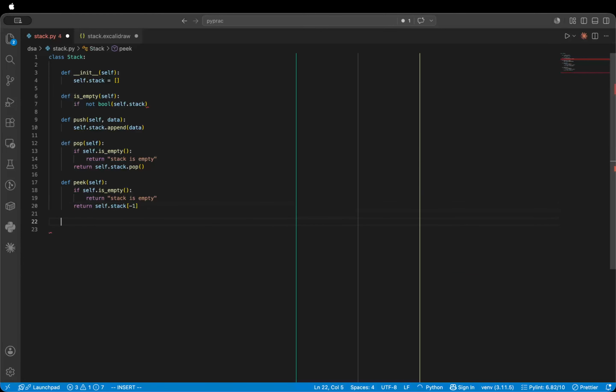So let's implement that as well. Size. We will just return len of self.stack. So it will just return the length of this list. We can use the len method, and we can just return the length of the list, which is the length of our stack.